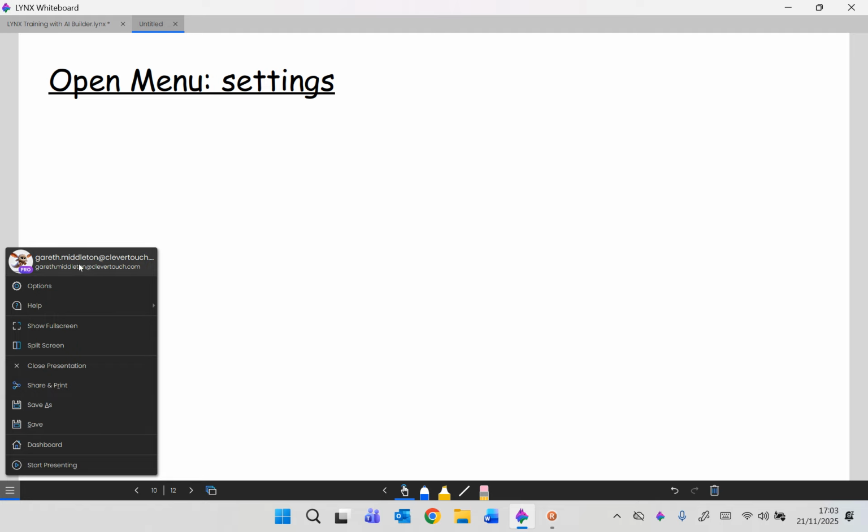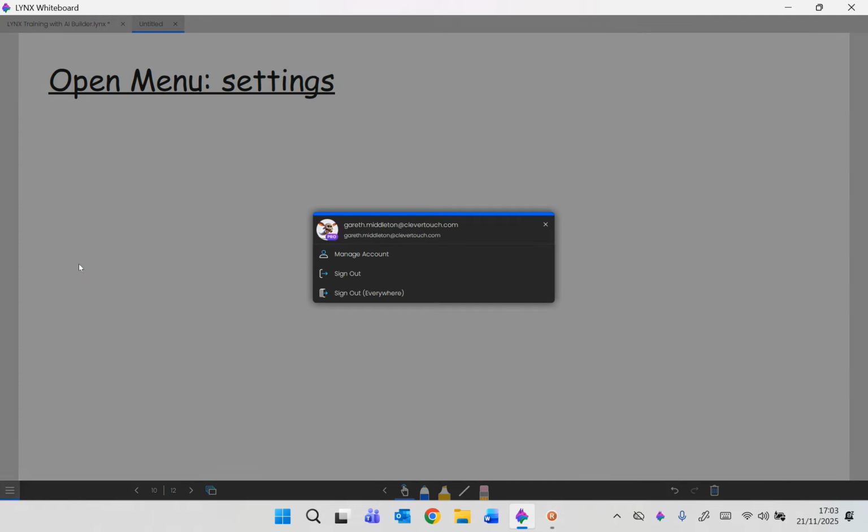When you click on it, it brings up the following options. At the top we can actually look at our account that we're signed in with, and we can decide, are we going to manage our account? It will take us to the LYNX Cloud website. Do we want to sign out of this device that we're on, or do we want to sign out everywhere? We might have signed in on a Clevertouch board, for example, and we want to sign out because we've come away from that board.